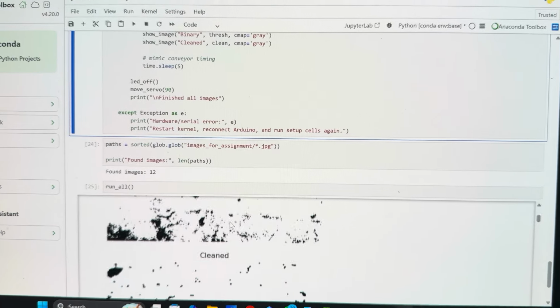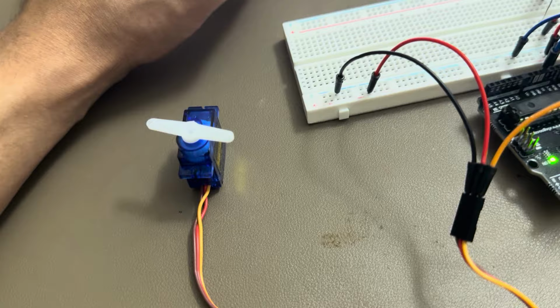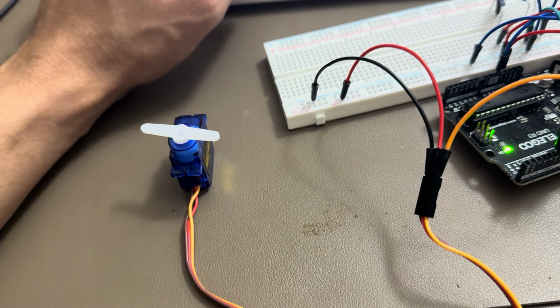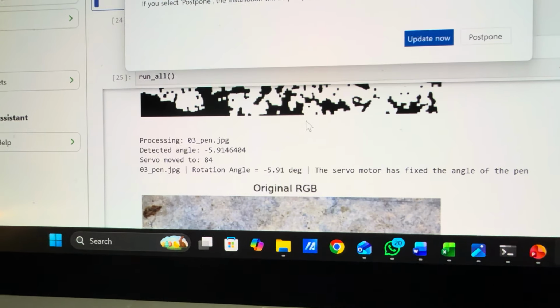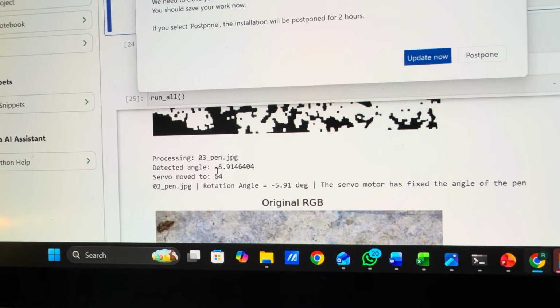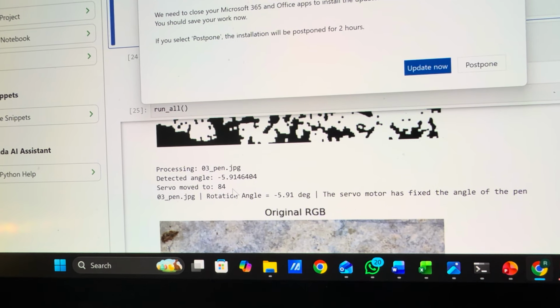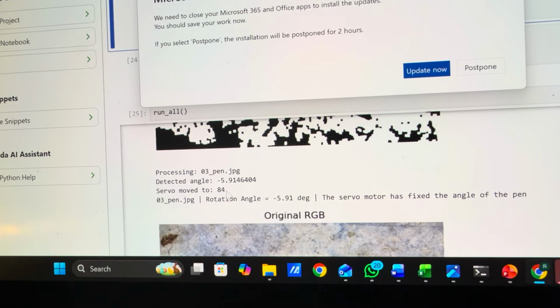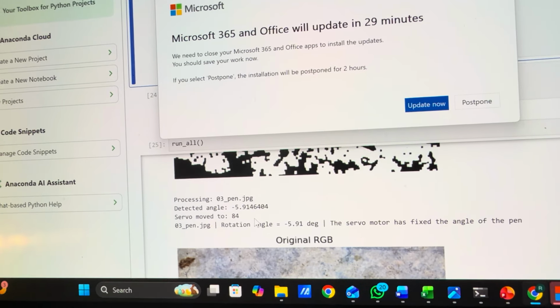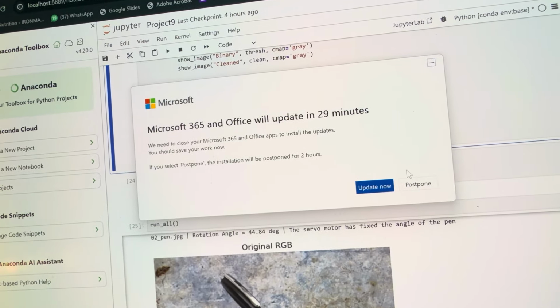So I've tried for the most part everything that I could to make the image the best way possible, but other than that, you see it's getting all the exact angle of the pen and the way the servo is moved. So I have -5 degrees, so the servo is 90 minus 6, at 84 degrees. That's how it's all working.